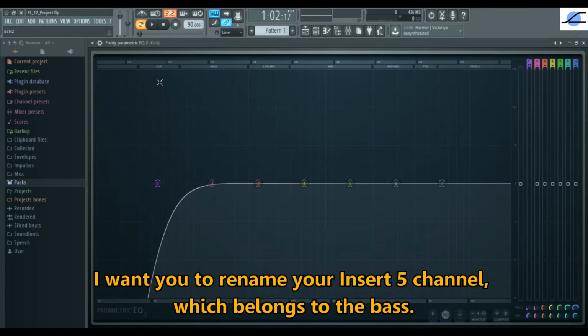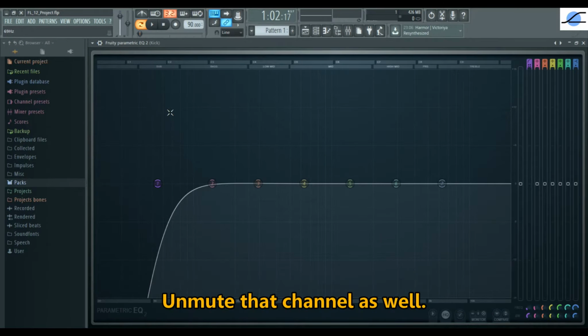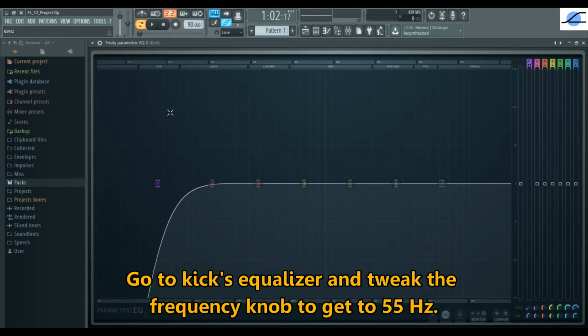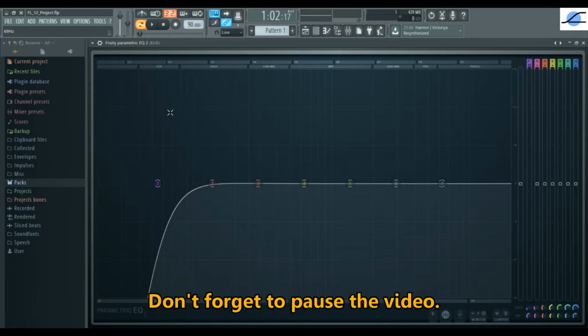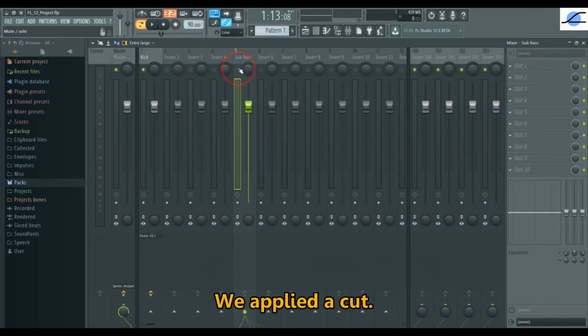I want you to rename our insert 5 channel, which belongs to the bass. Unmute that channel as well. Go to Kick's equalizer and tweak the frequency knob to get to 55 Hz. Don't forget to pause the video. We applied a cut.